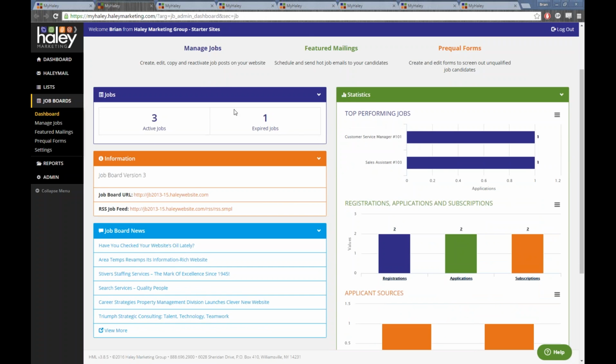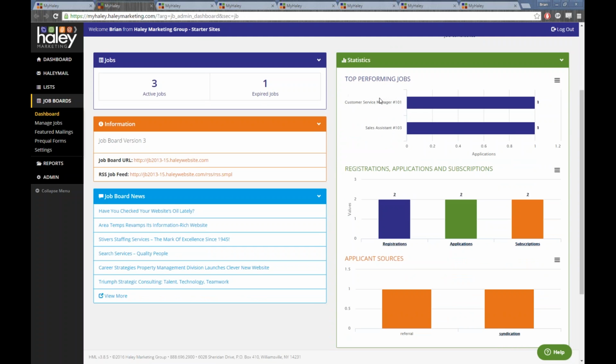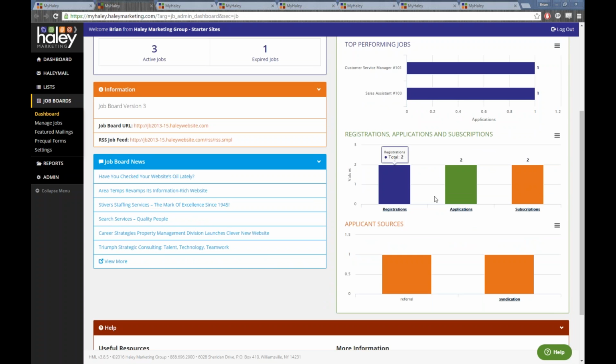You have a statistics panel and a jobs panel to let you know how many jobs you currently have active and how many are expired. Your statistics panel will show you how many applications you've gotten for each job, as well as how many registrants, applicants, and subscriptions you've gotten. Subscriptions are people who want to follow your job board. Applicants are people who have actually applied for your job board, and registrations are people who have just signed up for the job board and want to use your job search agent.